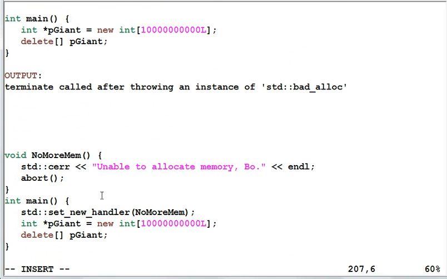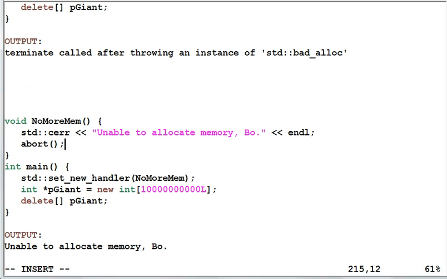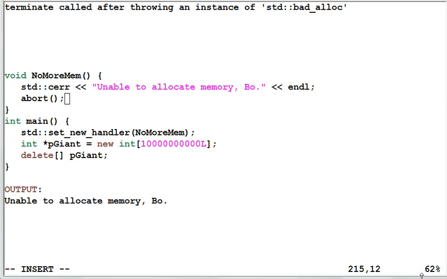Now for the second example, I define a function called NoMoreMem, and in the main function I install NoMoreMem to be the new handler, and then again as before I create a gigantic integer array. This time, because I already set a new handler, and what the new handler does is print out a message and then terminate the program, the last option, the output will be: unable to allocate memory. What I have done here is set the global new handler to NoMoreMem, which means any memory allocation failure will call this new handler.